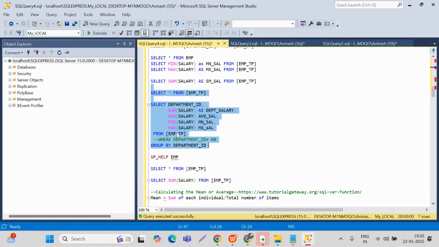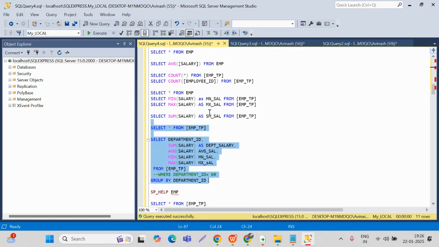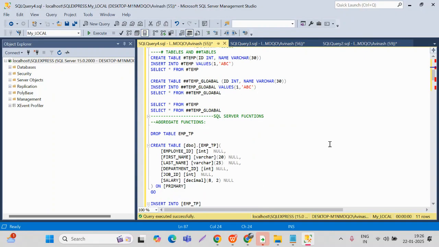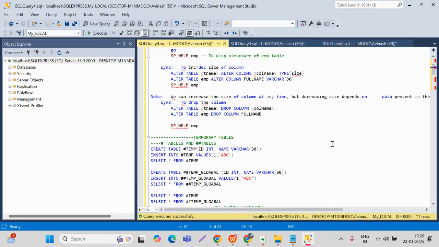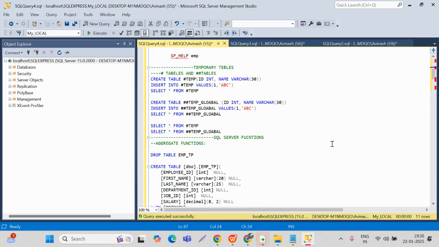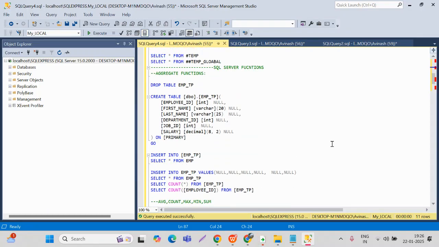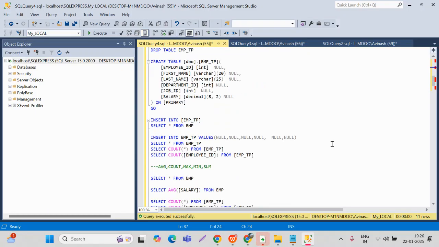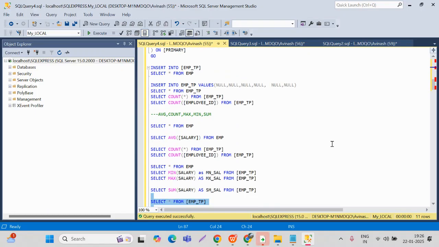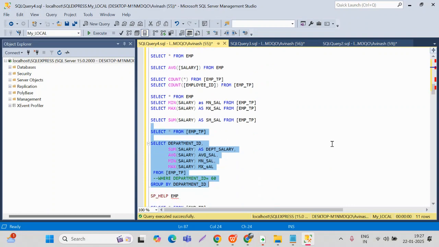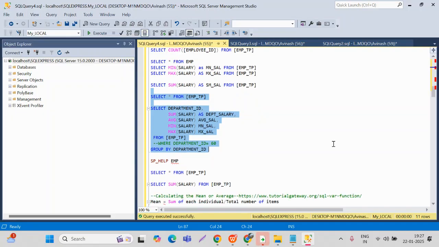So you guys understood the different aggregate functions, and how you can calculate aggregate data category wise also. So this is all for today. What all we covered today: how you can do ALTER on DDLs, what temporary tables are, global temporary tables and local temporary tables, and the aggregate functions available in SQL Server: count, min, max, average, and sum. Also how you can fetch department wise data, all together as a single query. All these things we learned today.